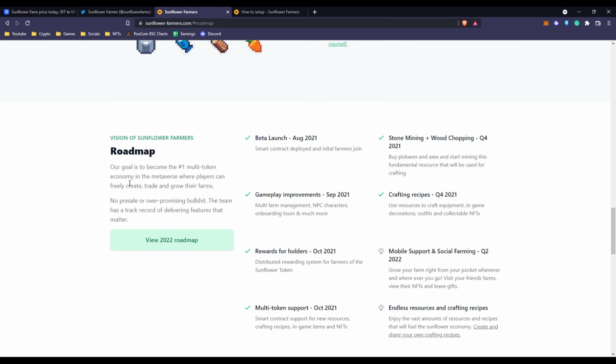Then you have the roadmap, and it seems like their goal is to become the number one multi-token economy in the metaverse, where players can freely create, trade, and grow their farms.